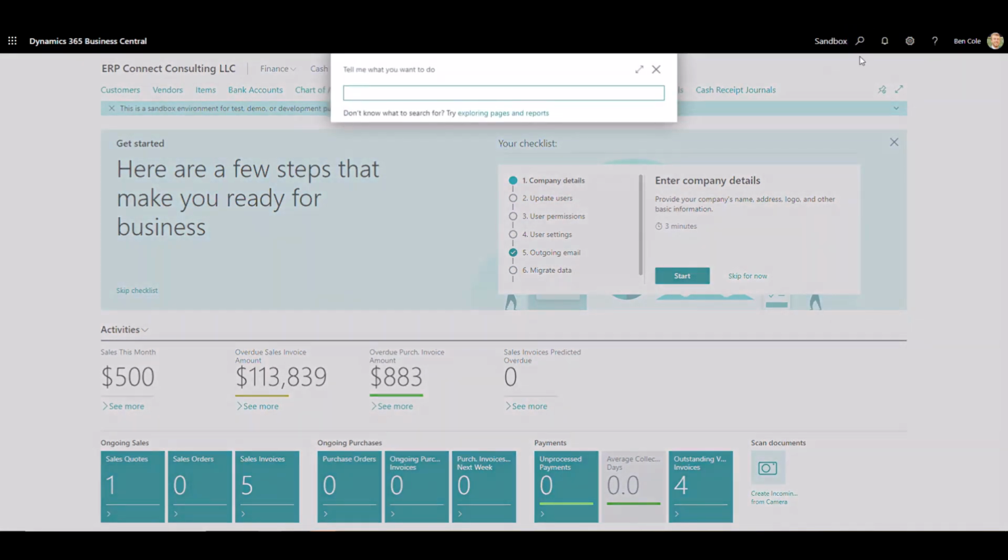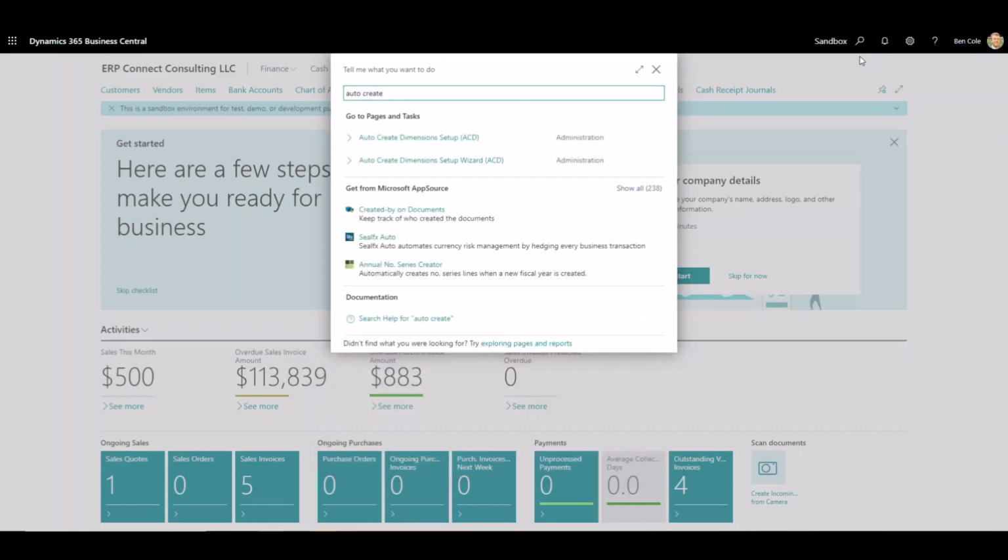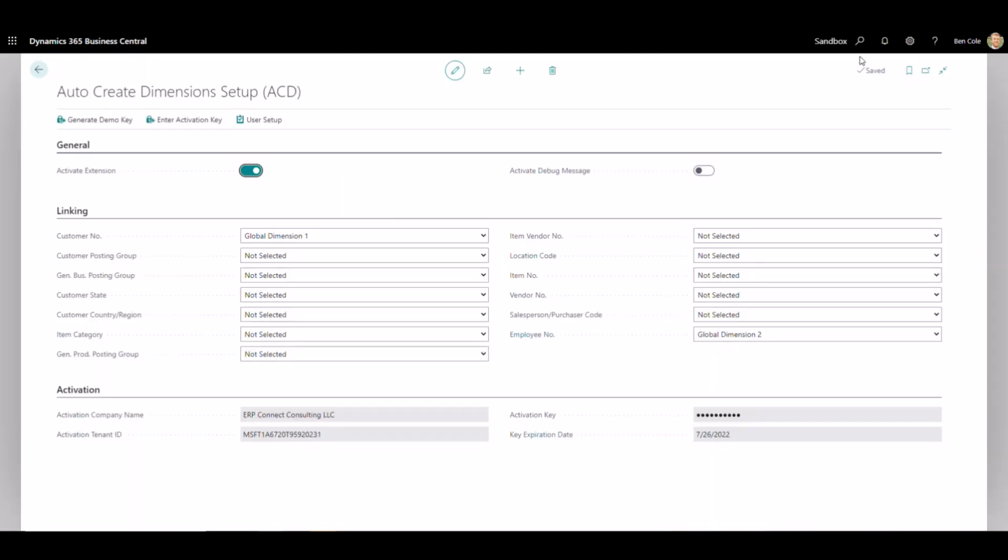So after downloading our extension from either AppSource or our website, the first thing you're going to want to do is come up here and type Auto Create Dimensions in the search bar, and you want to select the first option, which is the Auto Create Dimensions setup. What this is going to do is bring you into our setup window and allow you to start linking master data with dimensional data.